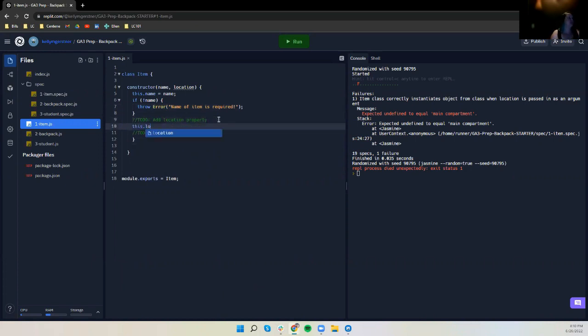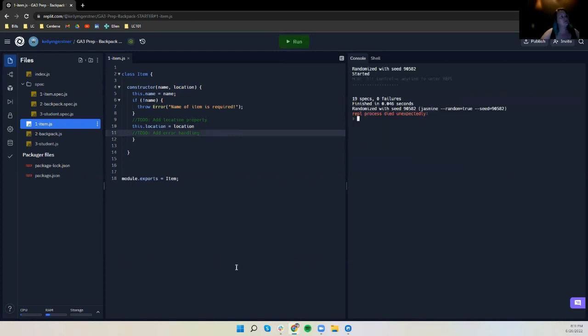So this location equals location, but that's not good enough. Oh, good, it's already up there. If it wasn't in the parameters, we would have to make sure we added it to the parameters too. Otherwise, it wouldn't be pulled in no matter what we did. Right, so now we've got that. And that test passed. It failed because initially we didn't have a location property at all. We added the location property and now it works.